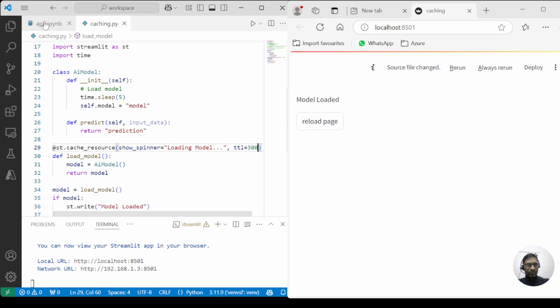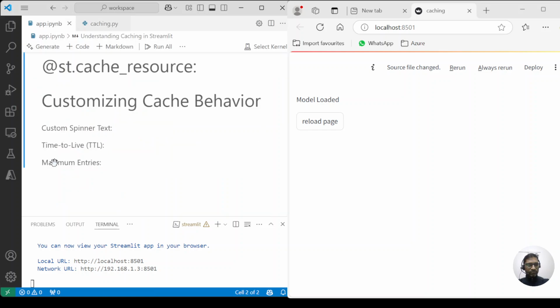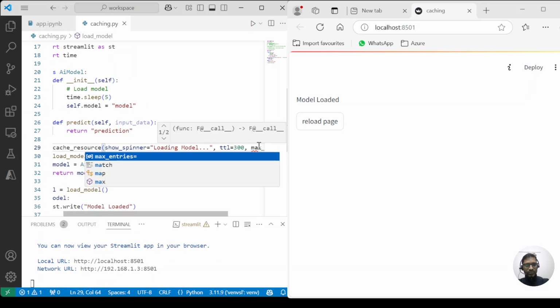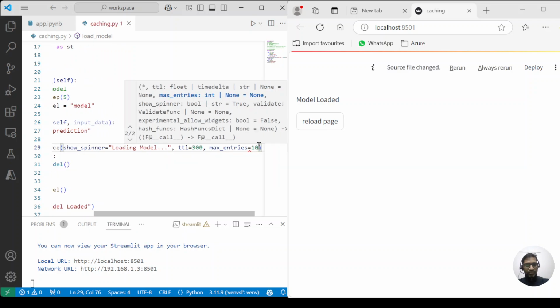The other one we have talked about is maximum entries. Similarly, there is another parameter, max entries, which means I can only store a maximum of 10 entries in my cache. Once that threshold is reached, and I try to put in the 11th one, the oldest one will be deleted from the memory. I think this is now clear.